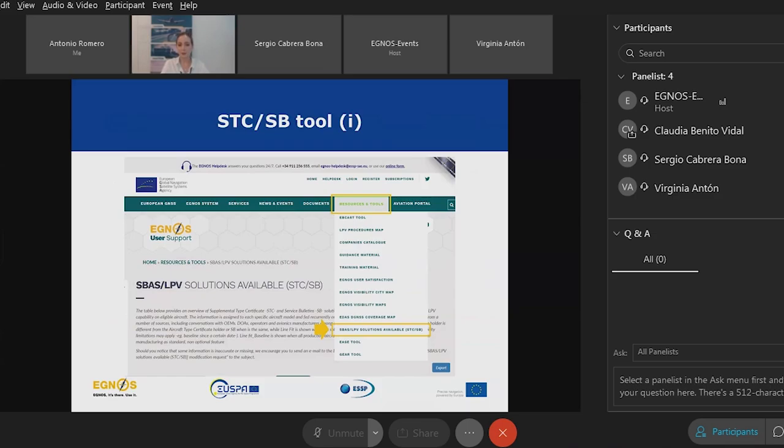So when we access the EGNOS user support website, the user that is interested in getting the details of the tool has to go to the upper part of the website, and on the menu bar, place the mouse over resources and tools, and a list of resources will drop down, and the user should click on SBAS and LPV Solutions available. That is the section in yellow.